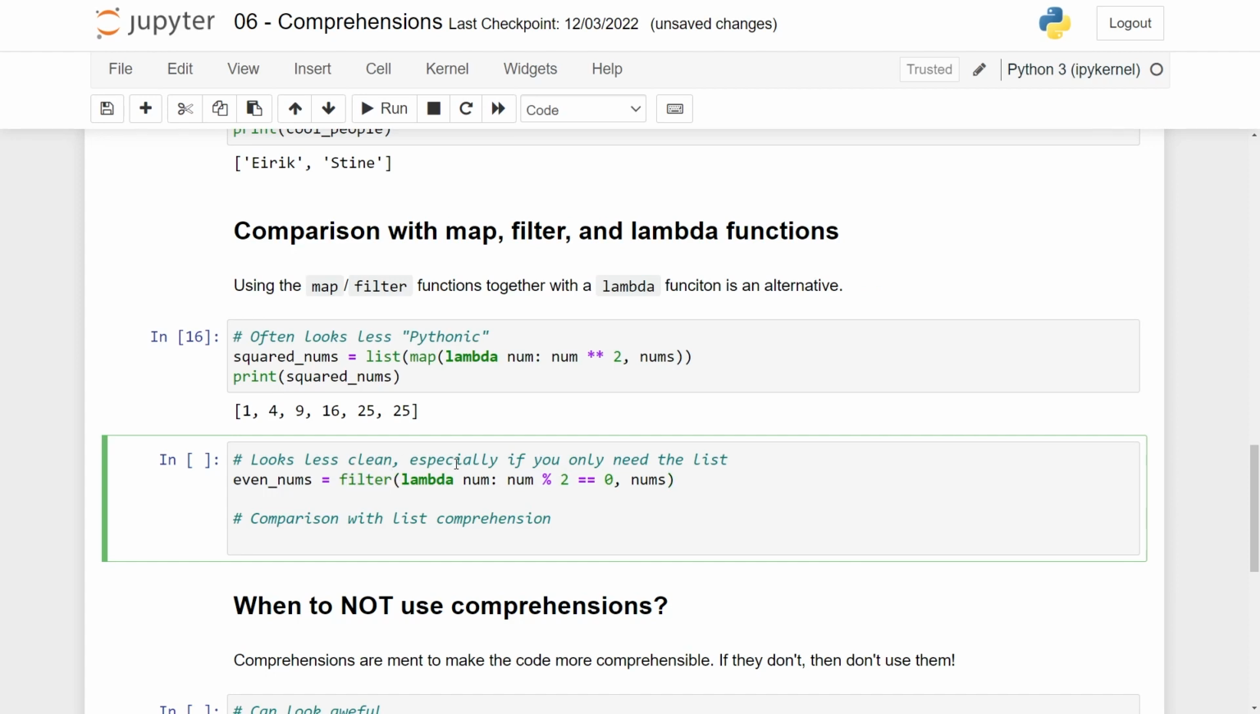It looks less clean, especially if you only need a list. Again, I showed you this previously, but I can show it again. So here you get a list. This to me looks overly complicated, honestly, and I personally don't like it that much. It's not wrong to do this in any way. I know some people who like this, but I really prefer list comprehensions to this.